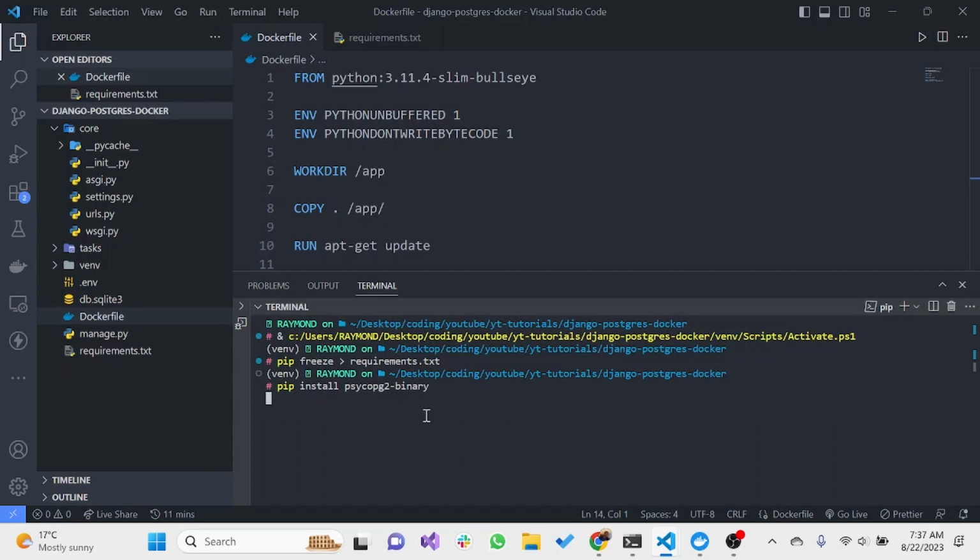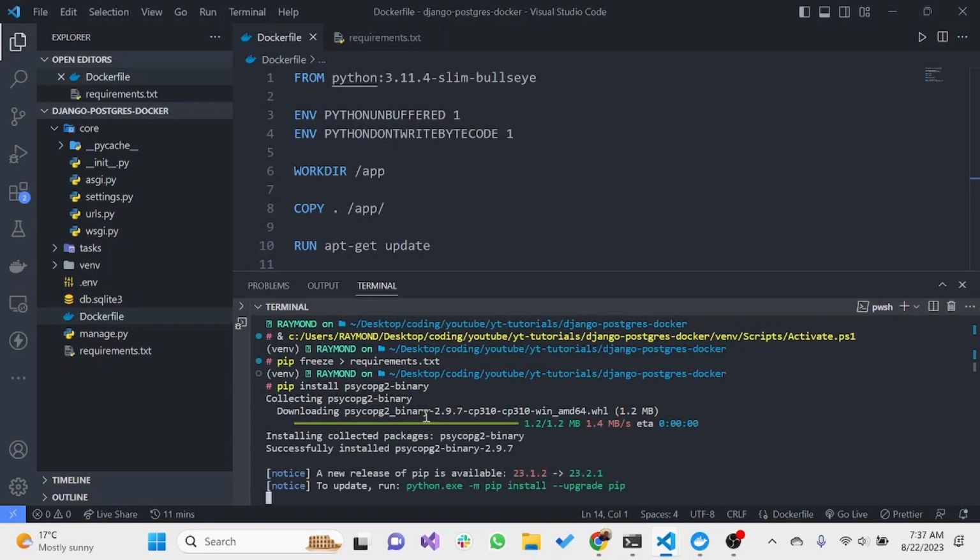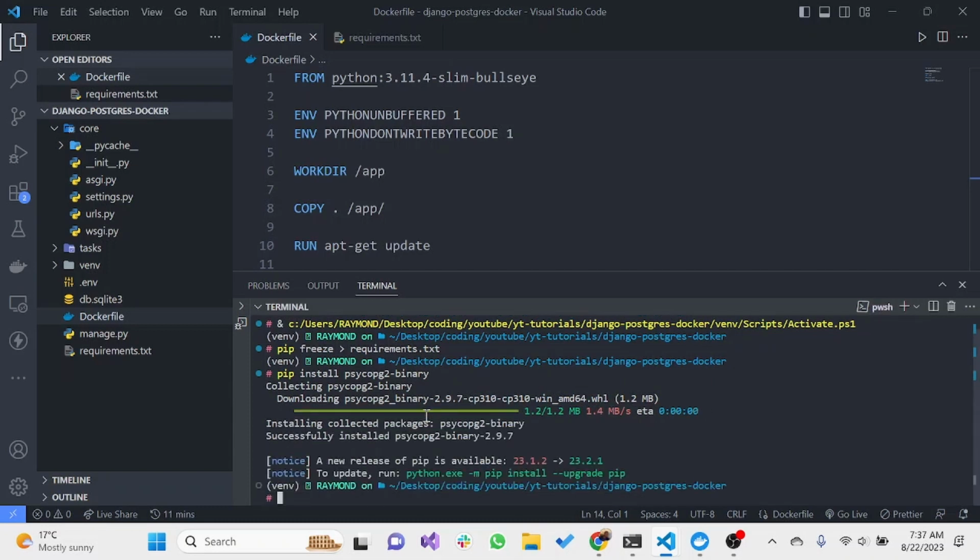So this is this package right here. It will help us connect to the Postgres database, right, using Python. Other languages have their own package that they can use to connect to a database. So this psycopg2-binary will help us connect to the Postgres container, a Postgres database.